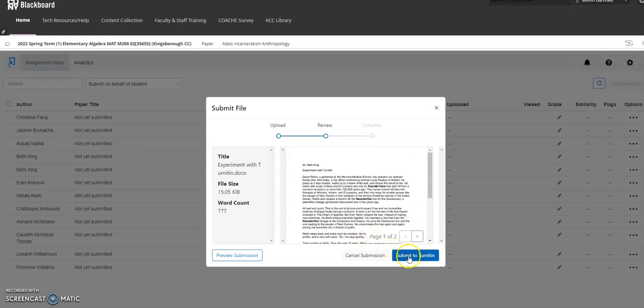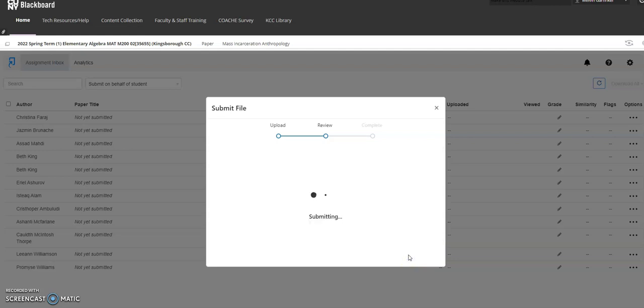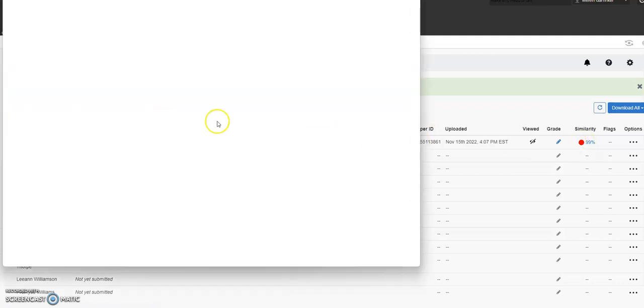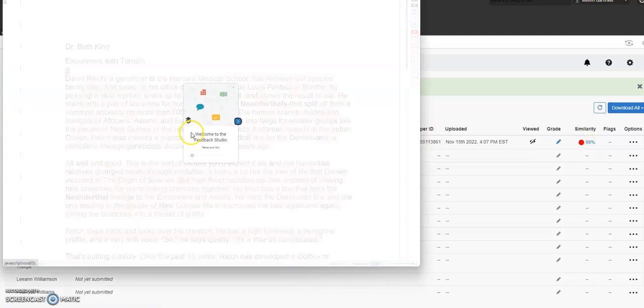So the final button will be submit to Turnitin. There, it's complete, and you can go out now. You can come back through the same process later on to review. My paper was already reviewed. And that's because I copied my paper, so I thought it would take a minute to show you.